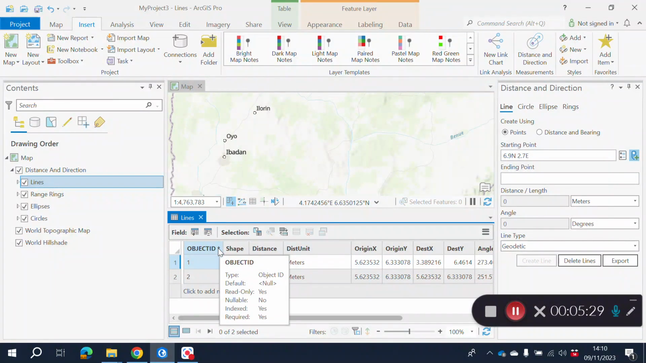So that is it about creating an interactive line using ArcGIS Pro.